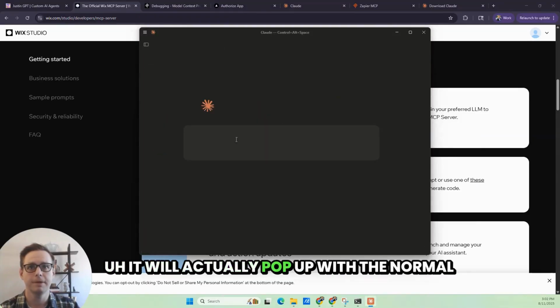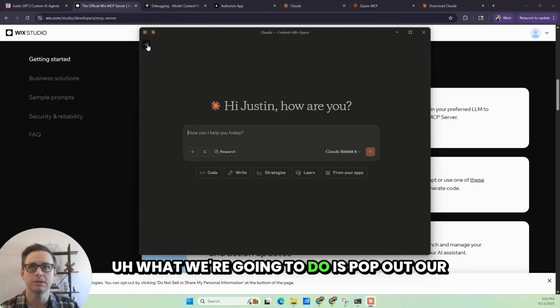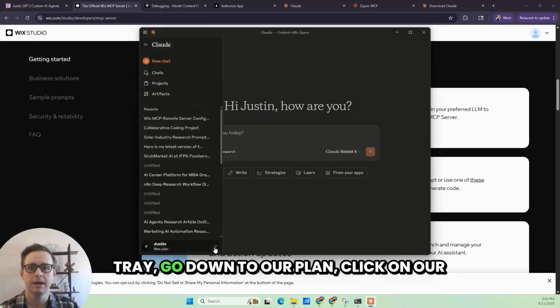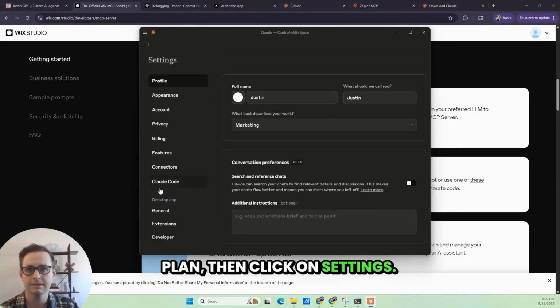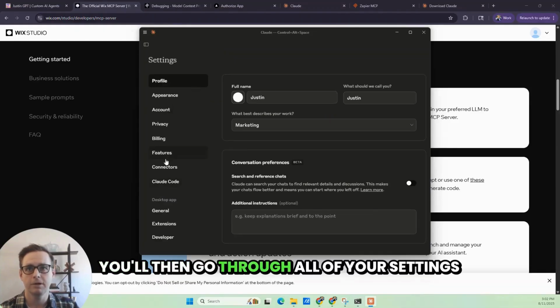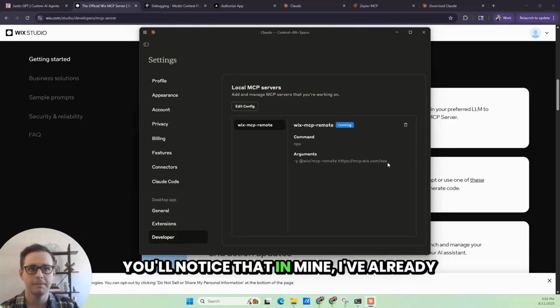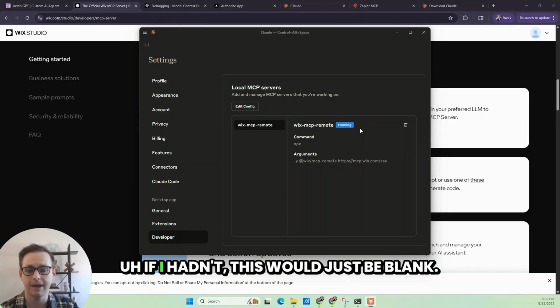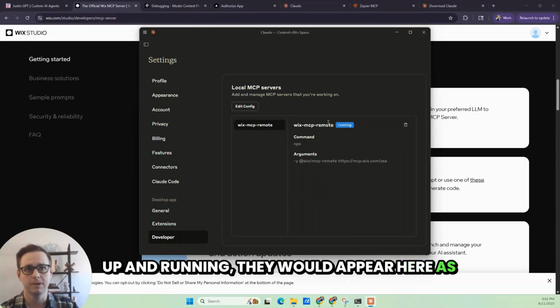It will actually pop up with the normal browser chat, which you're used to seeing. What we're going to do is pop out our tray, go down to our plan, click on our plan, then click on settings. You'll then go through all of your settings down to developer. You'll notice that in mine, I've already set up my local MCP server for Wix. If I hadn't, this would just be blank. Or if I had other MCP servers already set up and running, they would appear here as well.